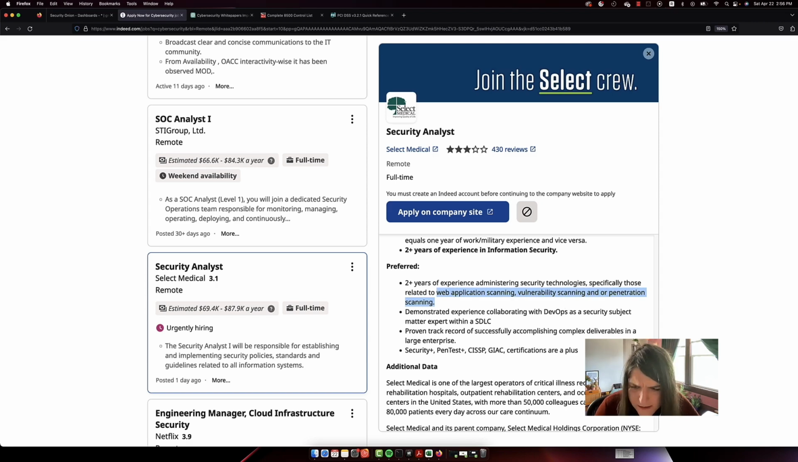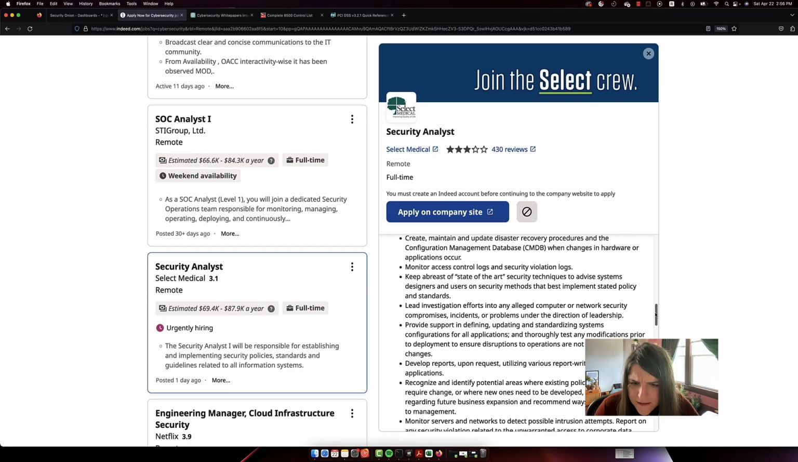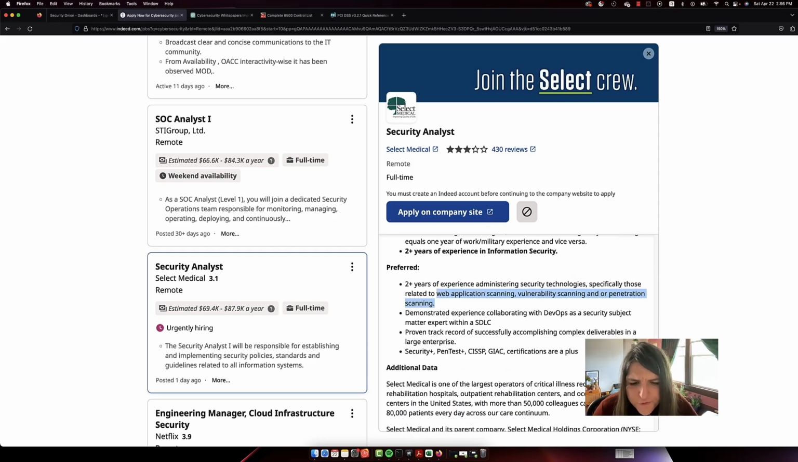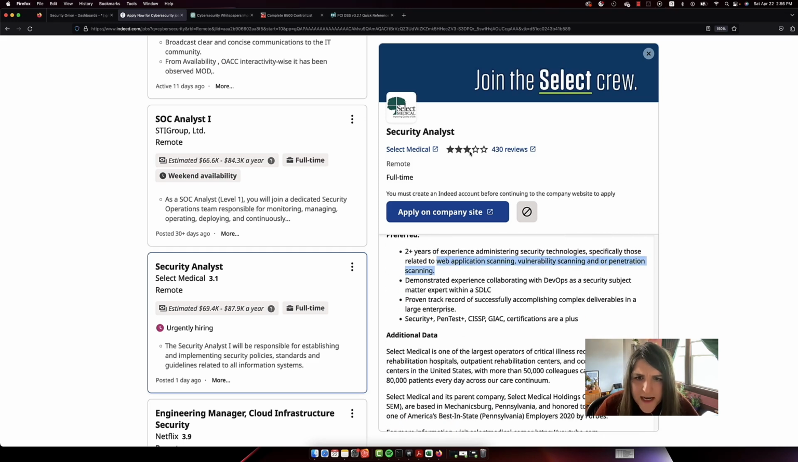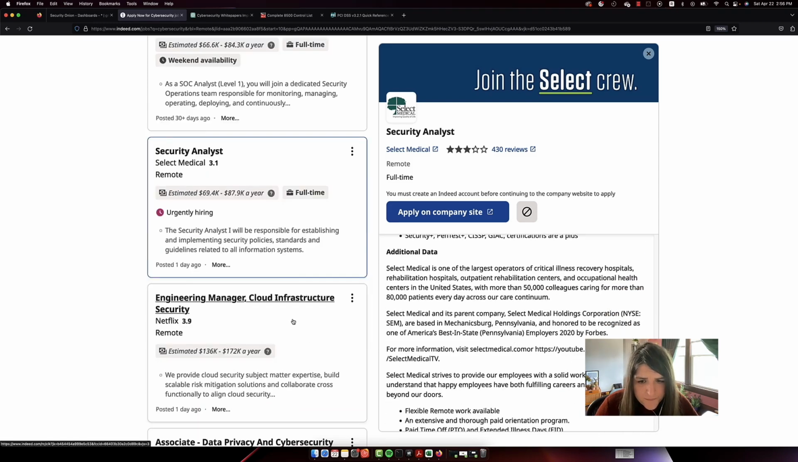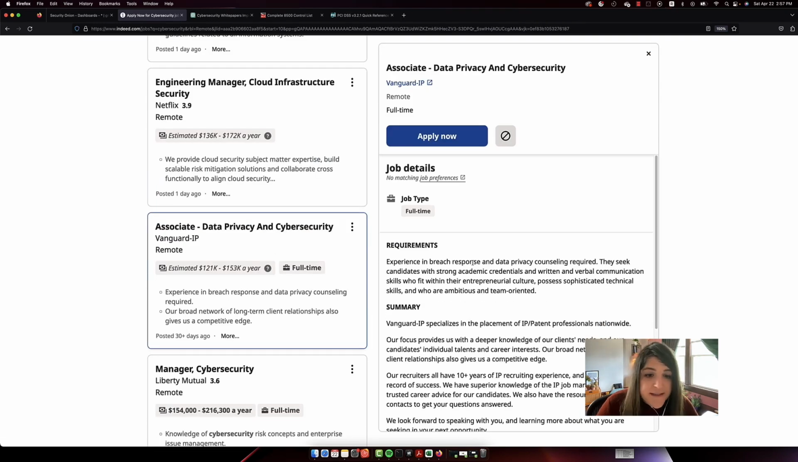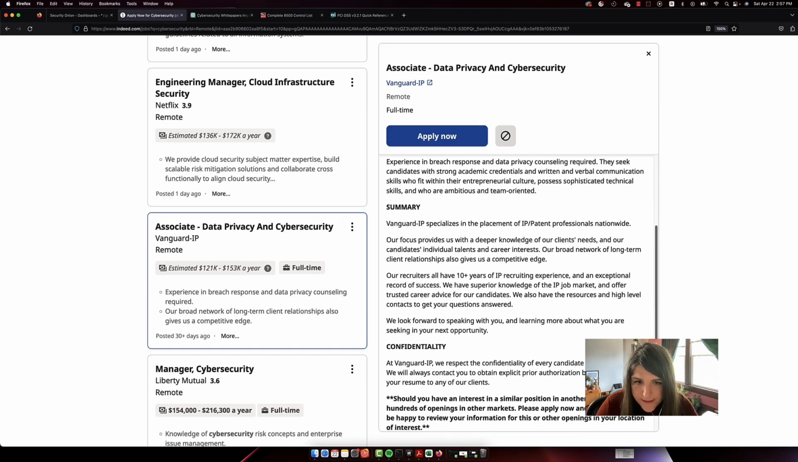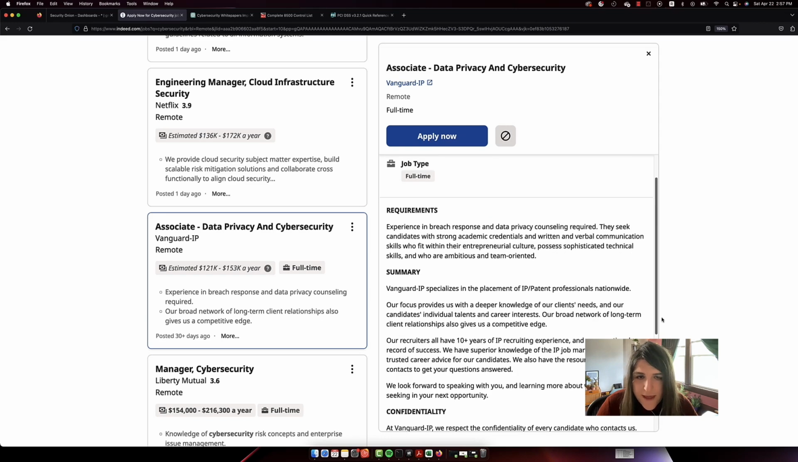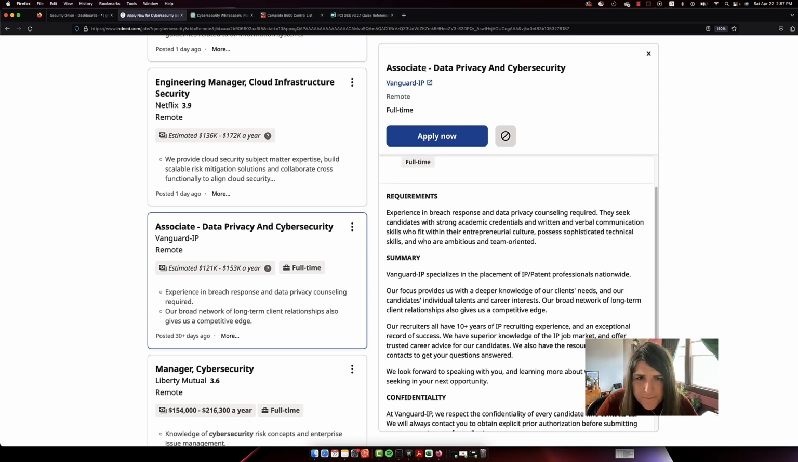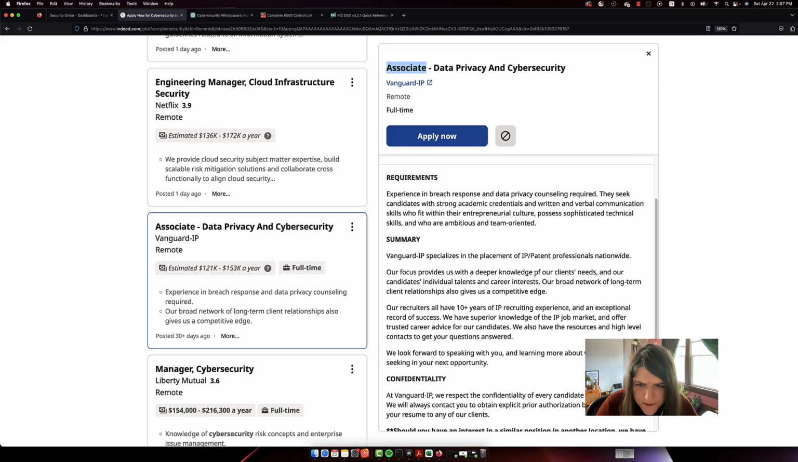But up here, it was definitely an analyst position. This is the most confusing job description. And you know what? They have 3 stars. I can definitely tell why. Yeah, associate, data privacy and cybersecurity. Let's see what you're going to do here. This isn't much of a job description. Usually associate is entry level to mid level.